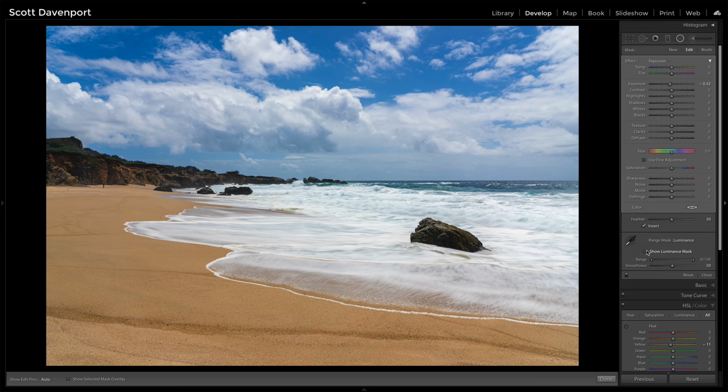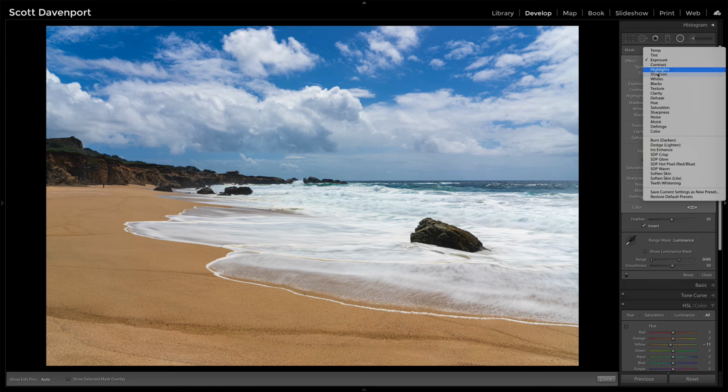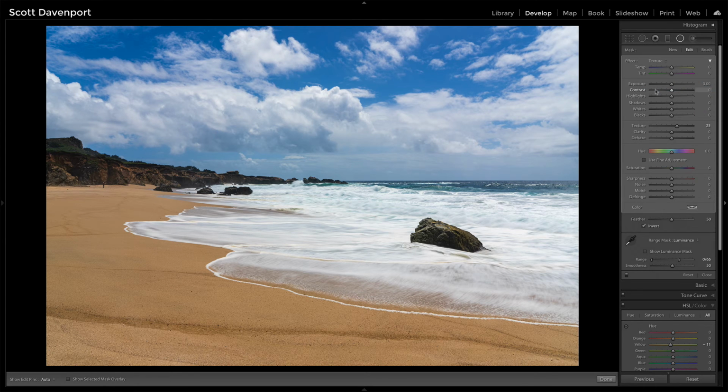We'll go into the luminance range mask again. Remove a lot of the highlights. I want this just to be touching the rock. Great. And let's switch that over into, say, a texture. Nice, there we go. Maybe add a little touch of clarity.